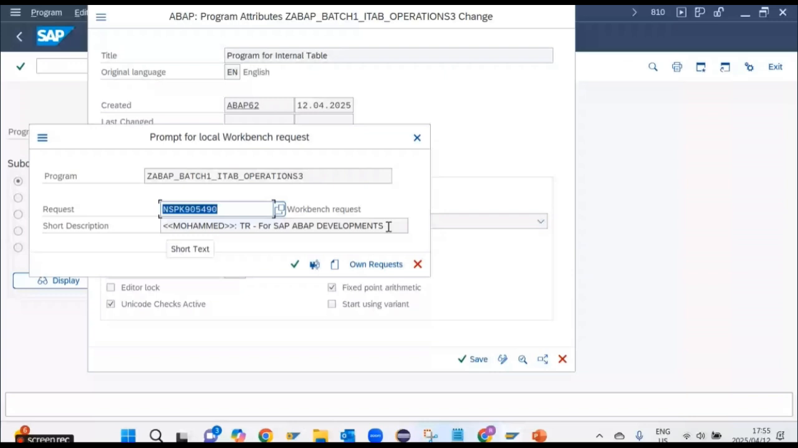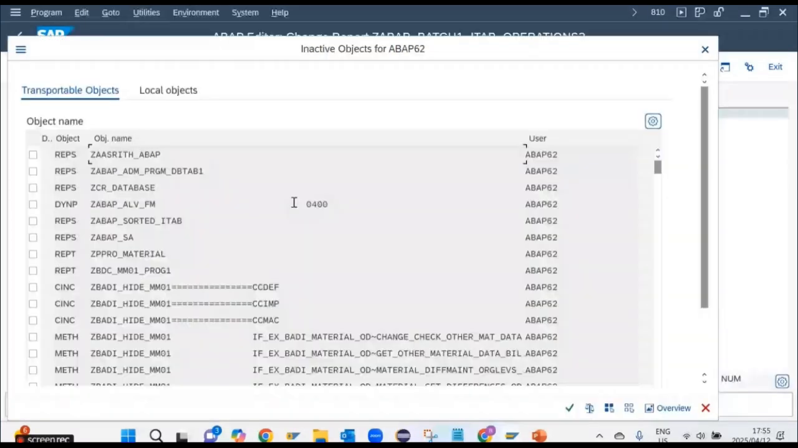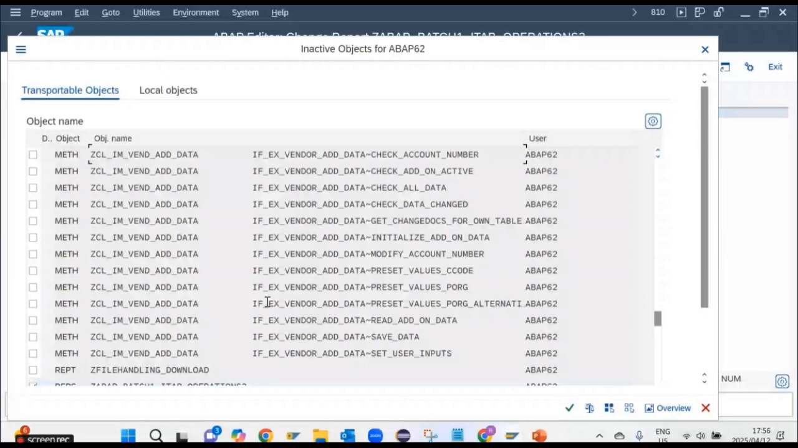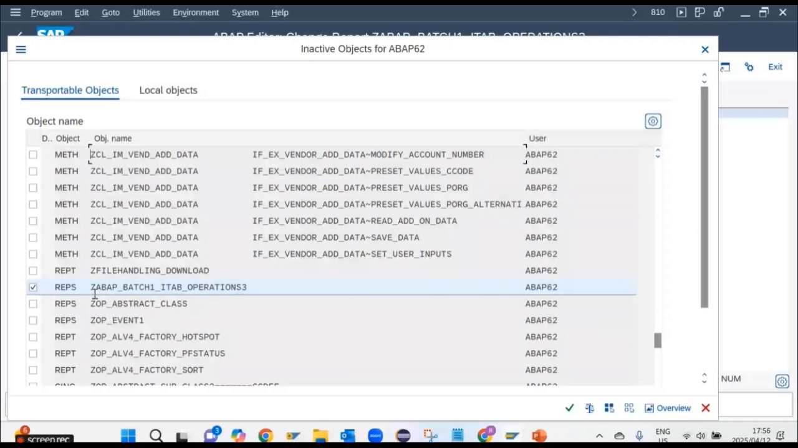Try to activate your program. You see, it is again the tab. We call them a tab, so transportable object tab and a local tab. Where is your program? What are you trying to do here? Just look down somewhere here. There is a program and you will have a check on that program. You see at the bottom. Look here. This is a program and you selected it.